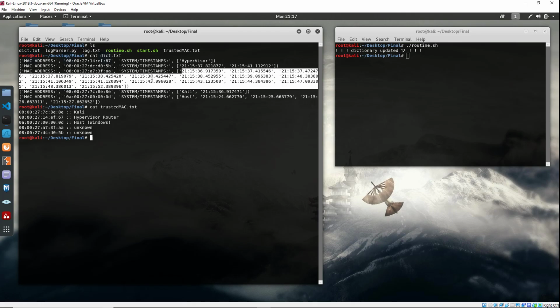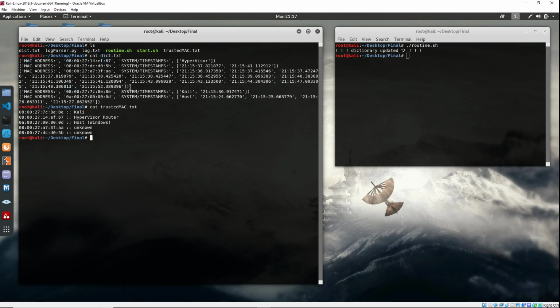But that's actually all my program is doing. I'm basically logging exactly when these devices are on the system, when they're doing stuff, and logging their MAC addresses. So that's the gist of it.